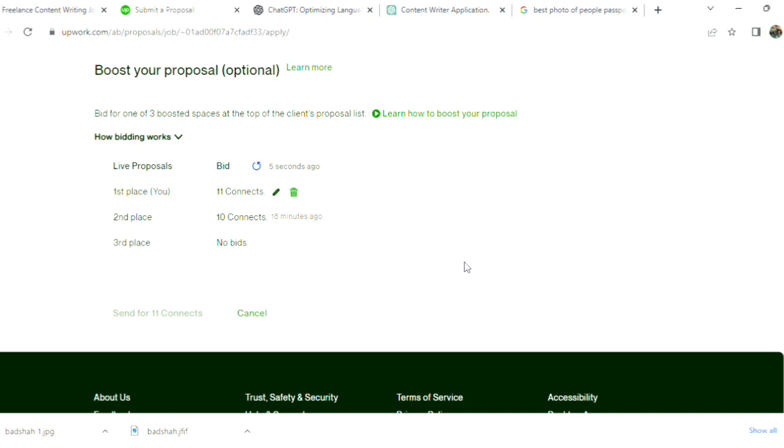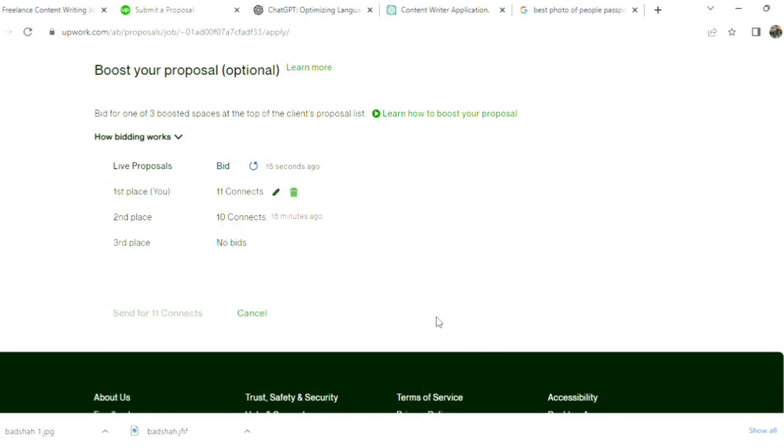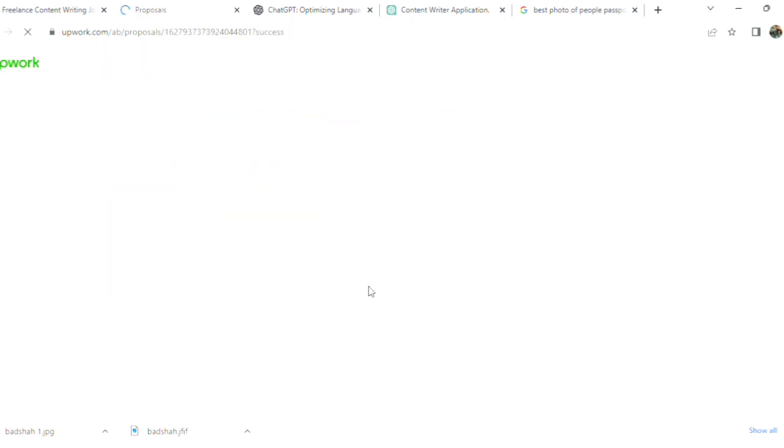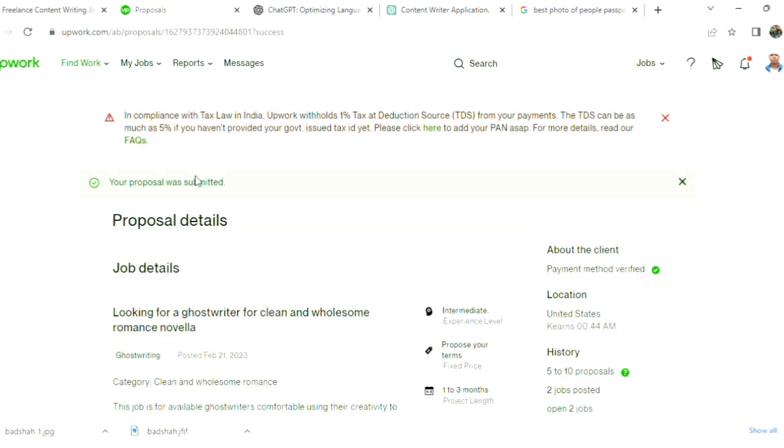Now another page will open. Now also click on yes I understand on 3 things. Click on send 11 connections. When you click on it, job details come there. Your proposal is submitted.